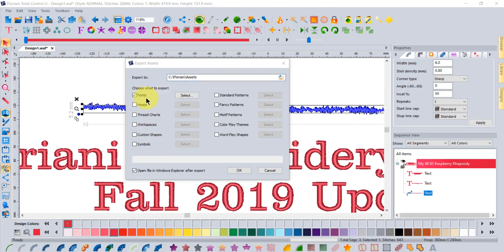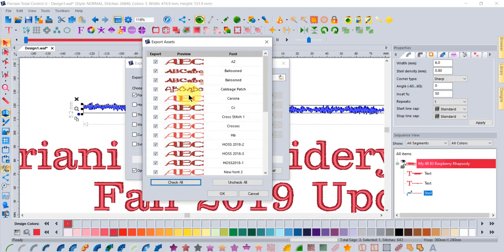And now that will simply choose all of the fonts you've ever created. If you want to decide which ones you do and don't want to export, maybe you're sending it to somebody and you just want to send them one specific font, you come into this little select window and it shows you all of the custom fonts. And I have quite a few because I often teach how to create fonts.